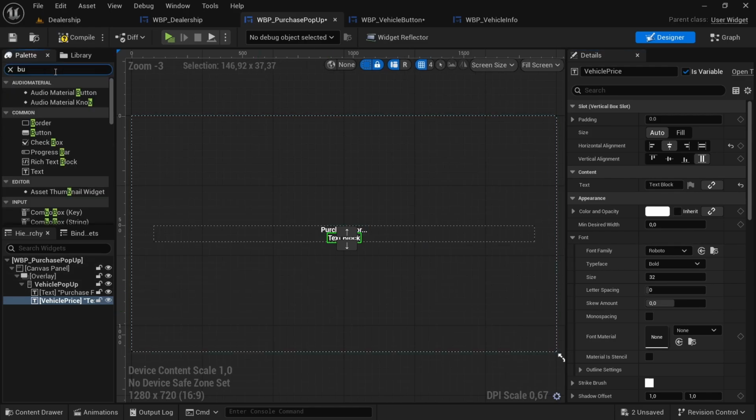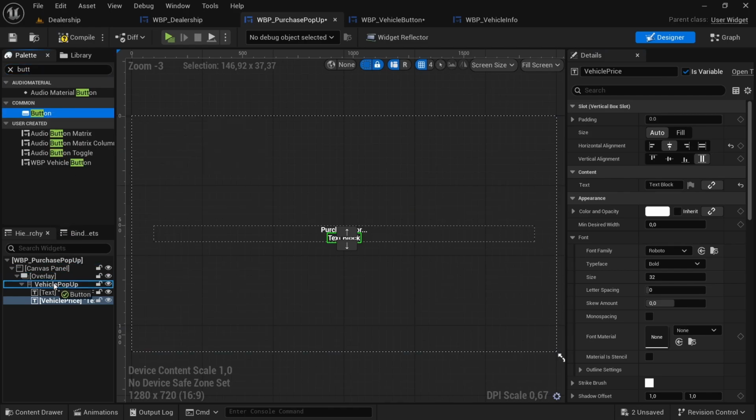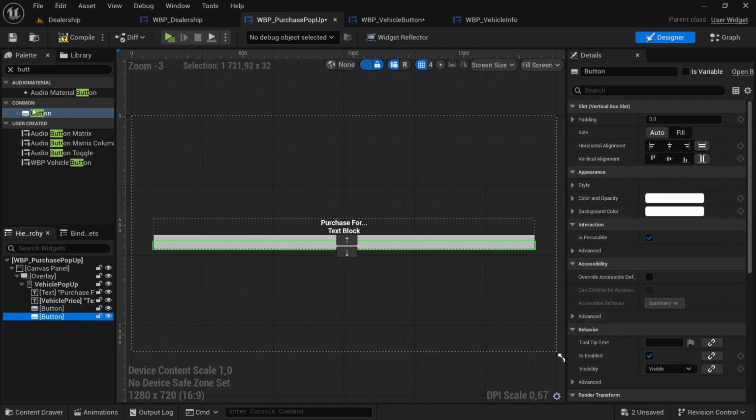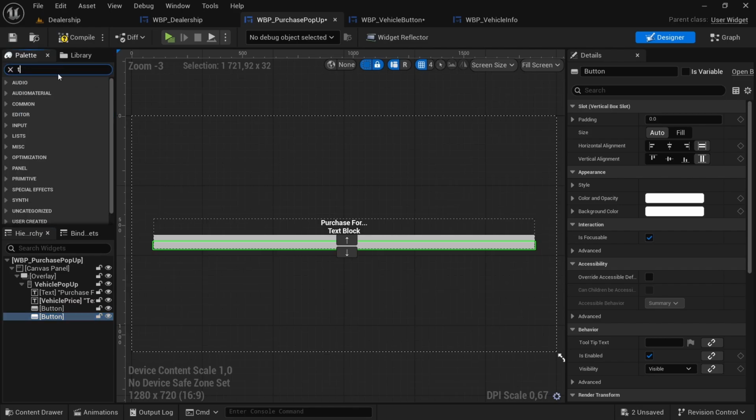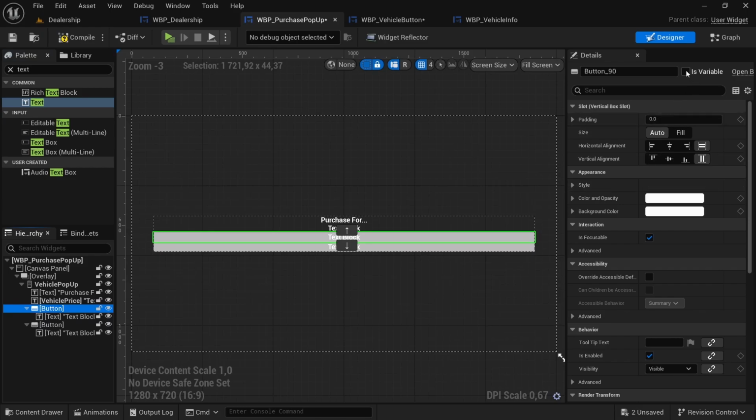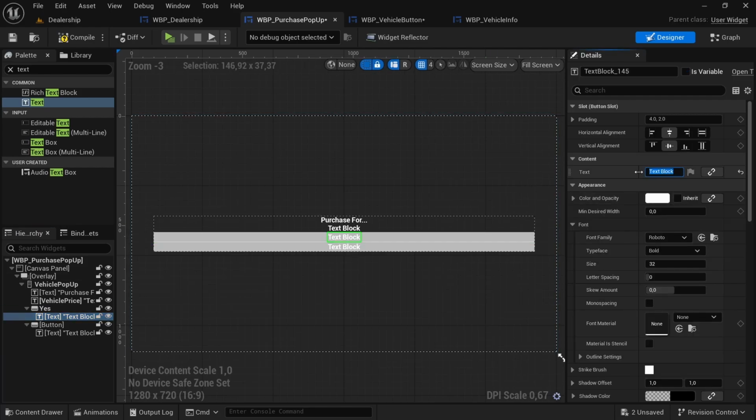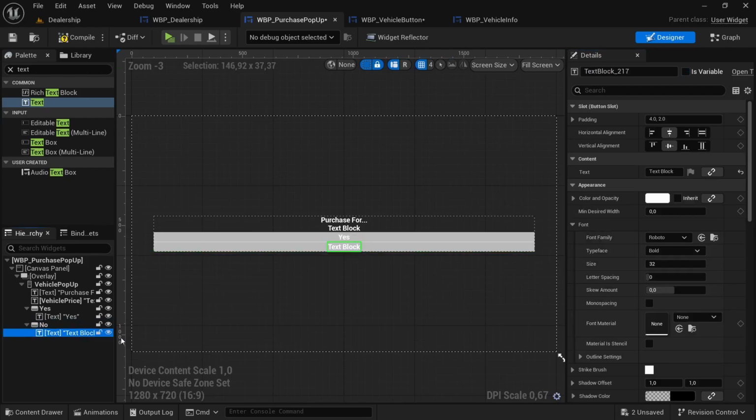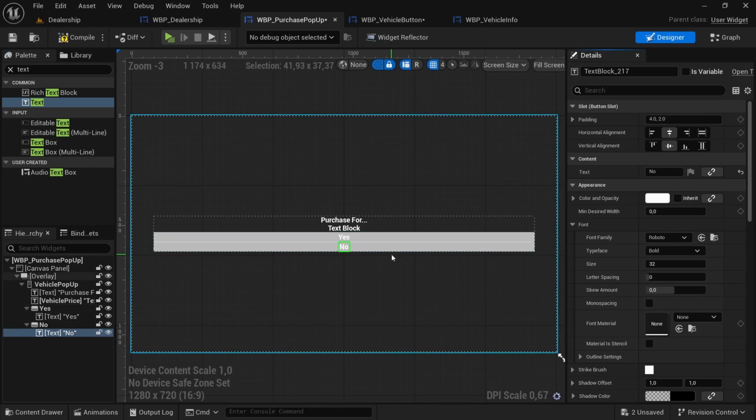We're going to add the buttons. So add the button to the vertical box, and then we're going to duplicate it, and then we're going to select a text block, and then add a text block to each of the buttons. Set each button to a variable. The top button, I'm going to rename this to yes. Change the text also to yes, and then the lower button is variable, change it to no, and then set the text as well to no, and then we're going to add some spacing to all this.